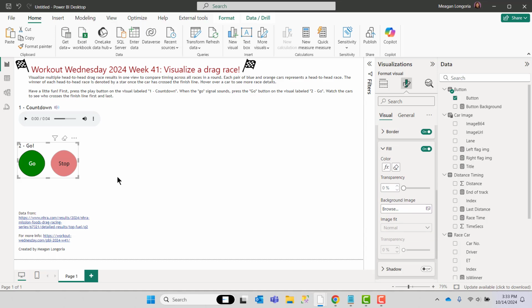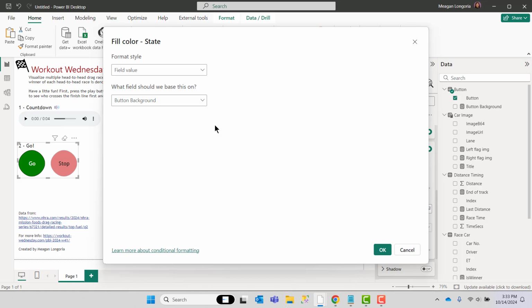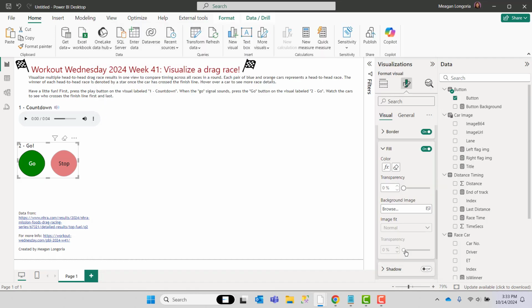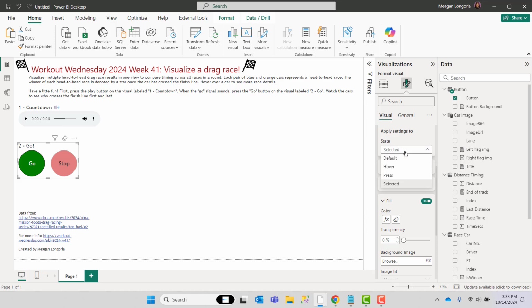The fill changes. So by default, that was the button background measure that we put in. All the states of this button use this for the fill. But by default, the transparency is set to 50. Hover, the transparency is set to 30. Press is 20. Selected is 0. So that's why it looks like it gets darker or bolder when you select it. And then the transition steps when you hover and click.